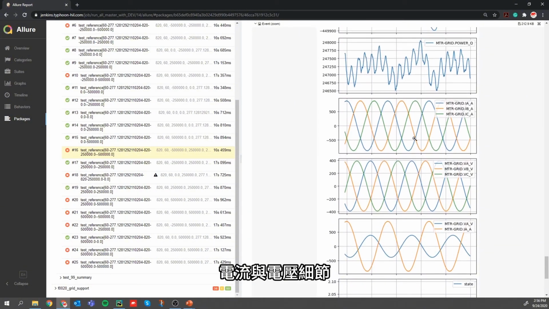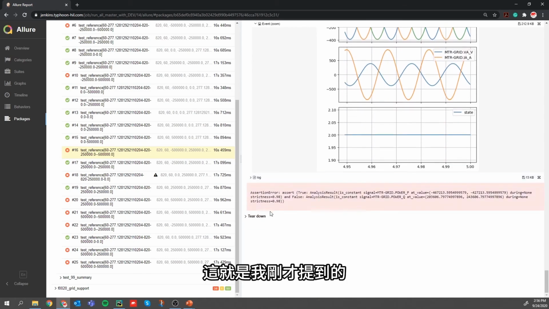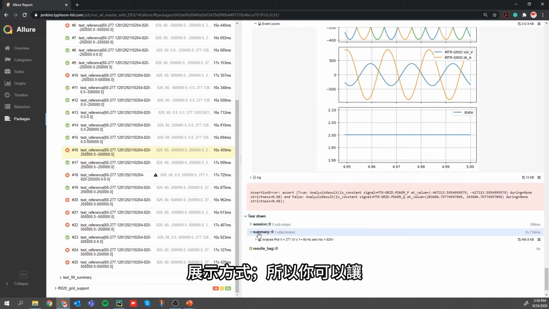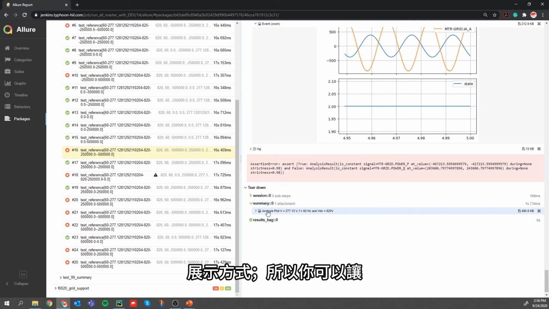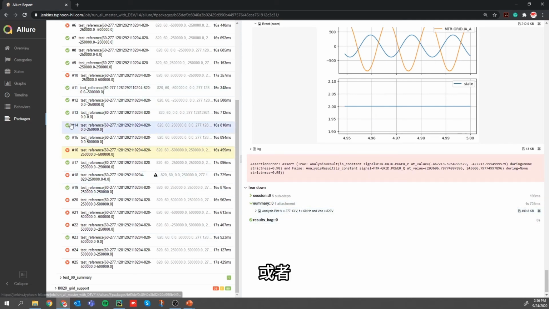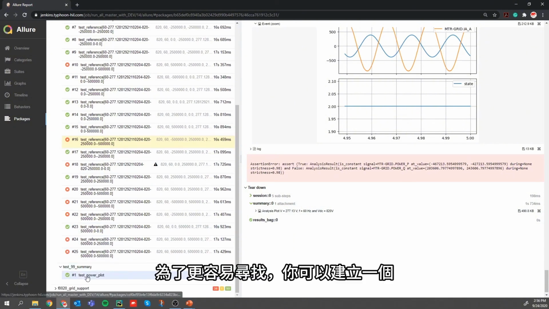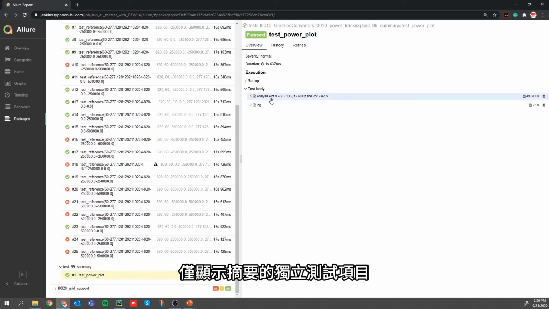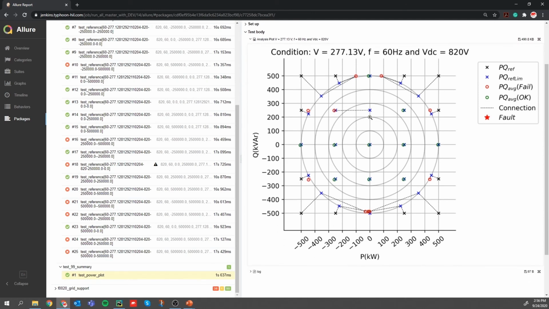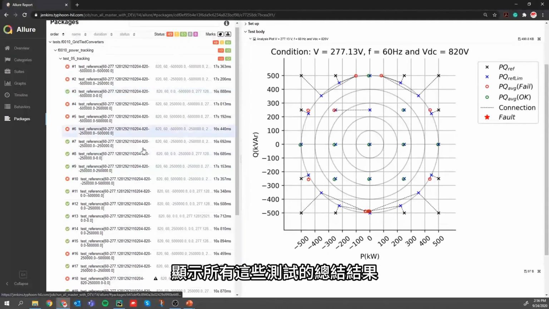You can see all the currents and voltages. Here's what I mentioned before, that you can have the summary results in different fashions. All of them can have this summary here, or to make it easier to find, you can have one test that shows only the summary, and all of them will have this summary custom image that shows the summary results of all these tests.